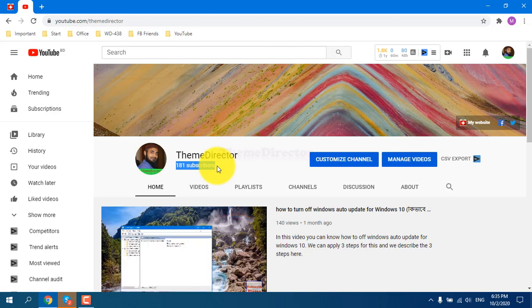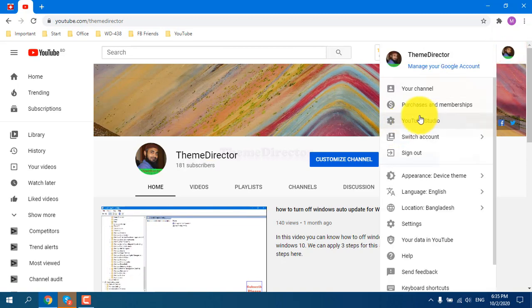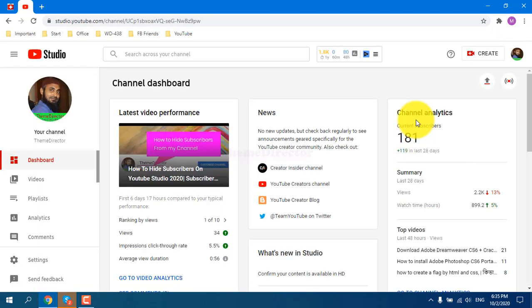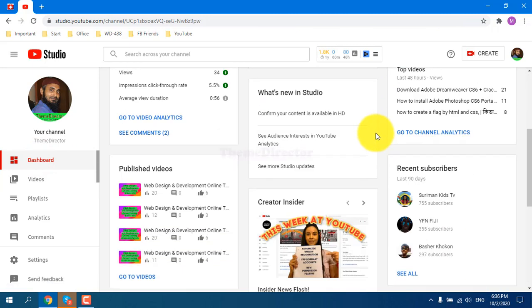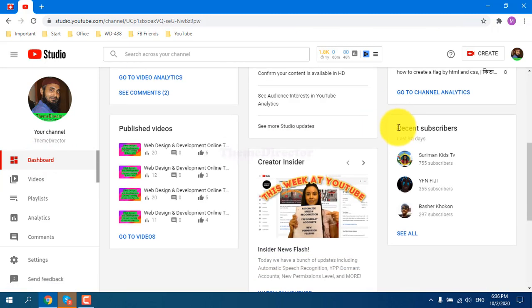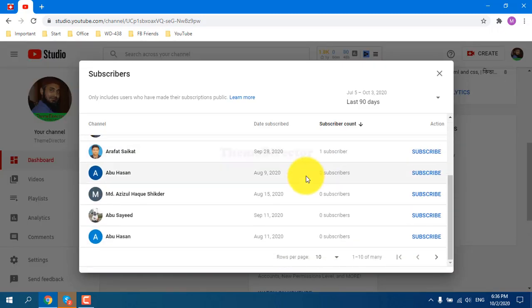YouTube channel. For that, go to the icon on your right side, then press YouTube Studio. Obviously it will stay on the dashboard, not any other menu. I have to go to the dashboard, then scroll a little. From the right side bar you can see recent subscribers, last 90 days. See all. From here you can see your subscribers list.